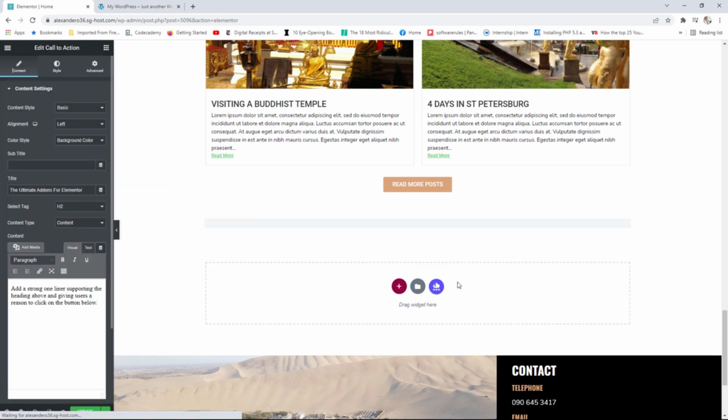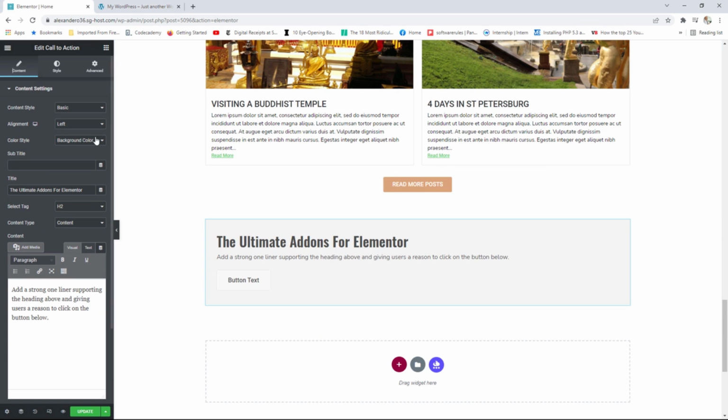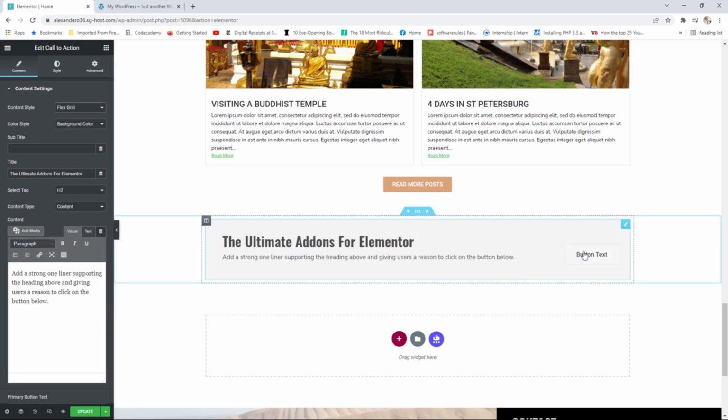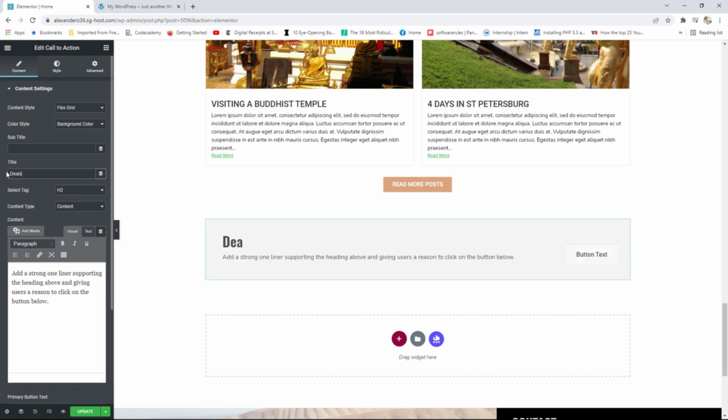So I'm going to drop that in there. And it's very, very straightforward. All we're going to do right here is simply change the content style from basic to flex grid. So you now have the button on the right and then the text on the left. And of course, we'll simply change the title here to deals and packages. Okay, deals and packages.